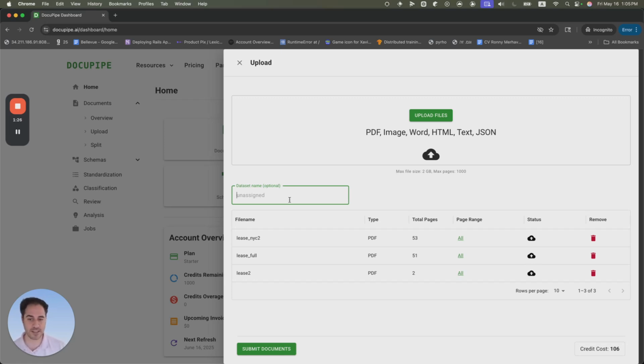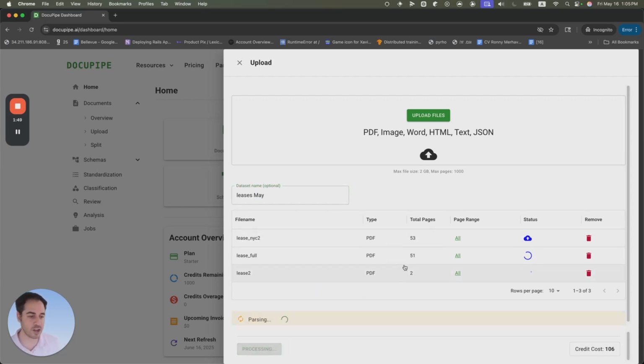So let's do that. I've selected my documents that I want to analyze. I'm giving it a dataset name. You don't have to, but I think it's nice to have things nice and tidy. So let's call it Leases May, because it's May right now. So we hit submit, and the first thing DocuPipe does is it parses the document.